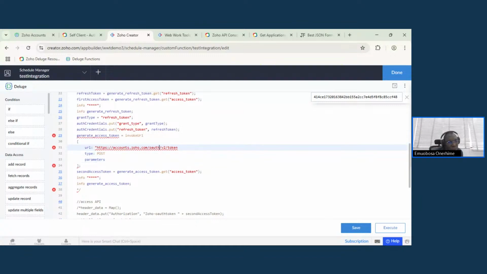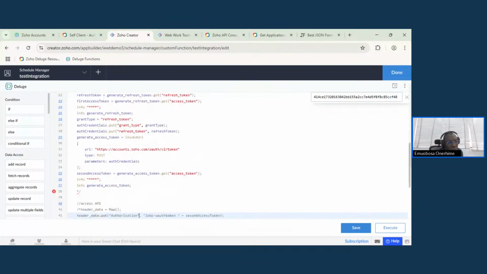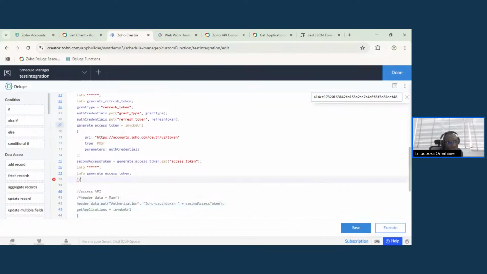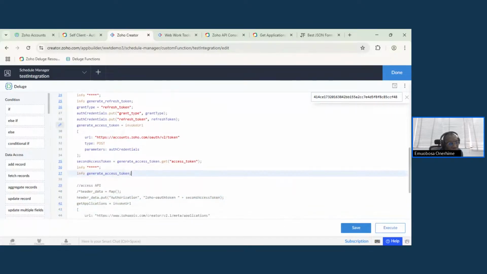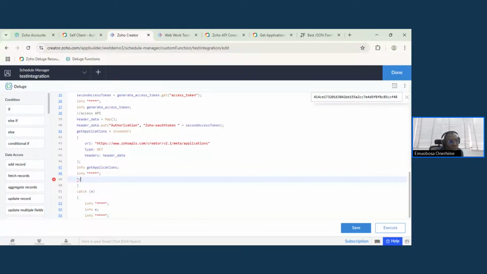I forgot to put the quote here. I missed it. So parameters here will now be auth credentials. Great. So this will give us the second access token. And then we can now continue with our access token.